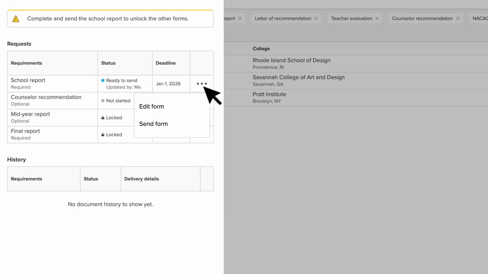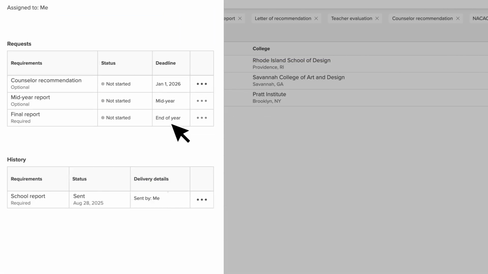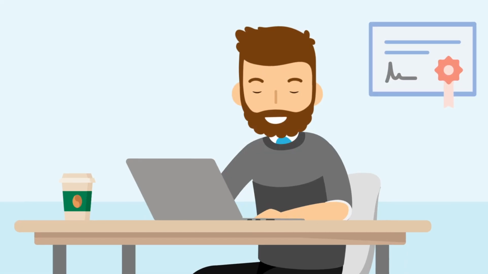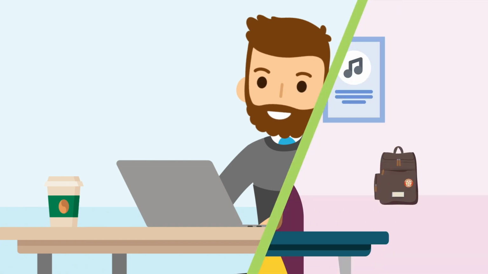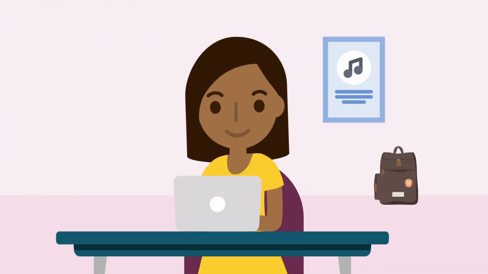After sending the school report, continue with the other requests for the application. These requirements will vary depending on your student's application. There you go. Now you've helped your students with forms they need for their applications. On their end, they'll work in their Common App account to finish any other application requirements.